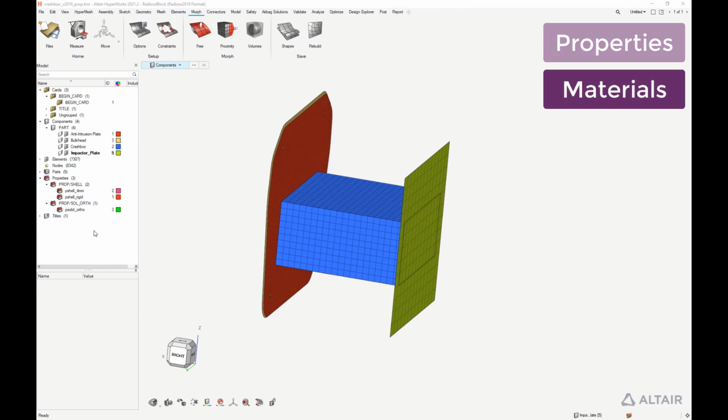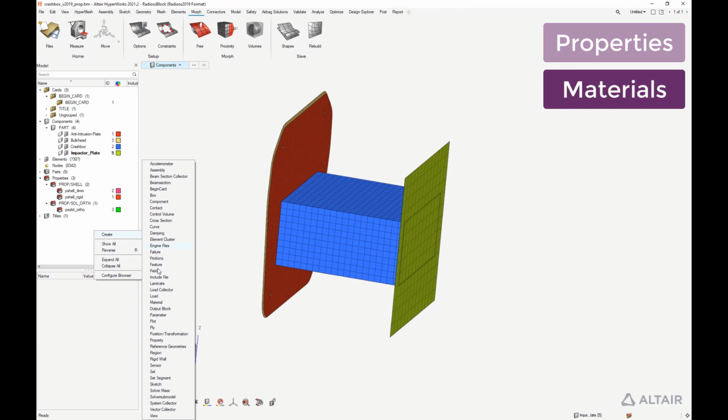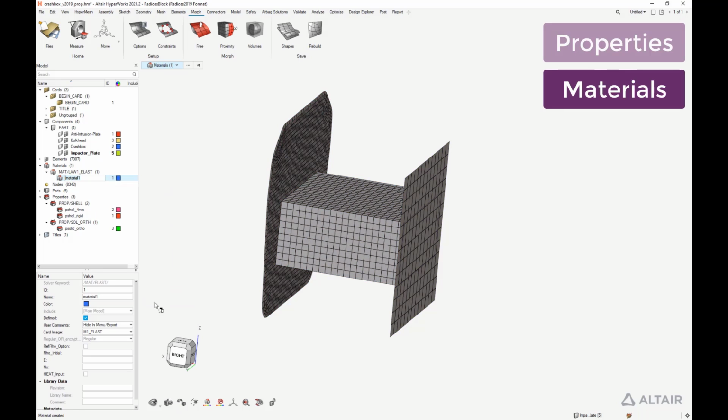We are going to do the same for the material laws. I'm first creating a basic elastic material law for the bulkhead and the impactor. We may use steel characteristics for this one. As we use a unit system based on kilogram, millimeter, and millisecond, stress units are in GPa.